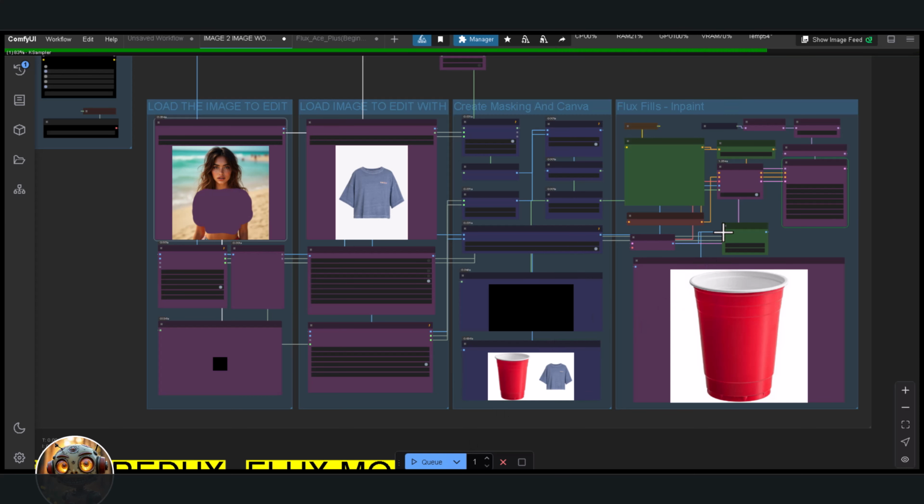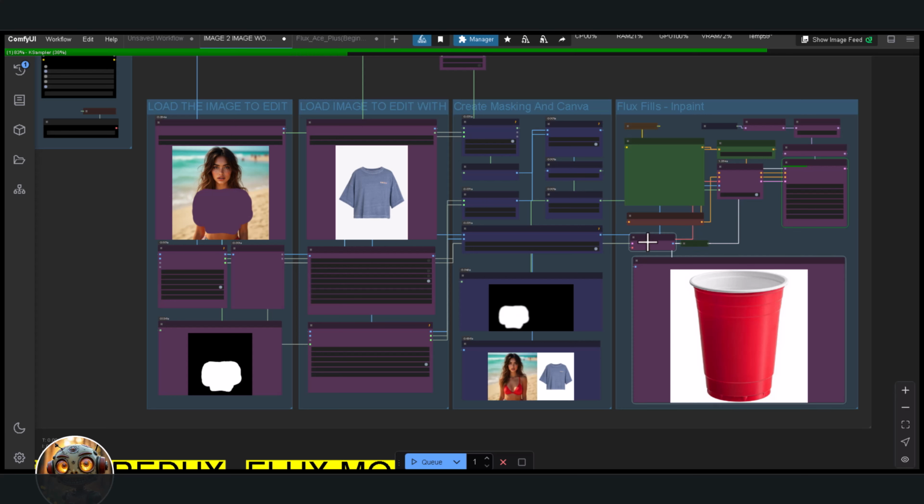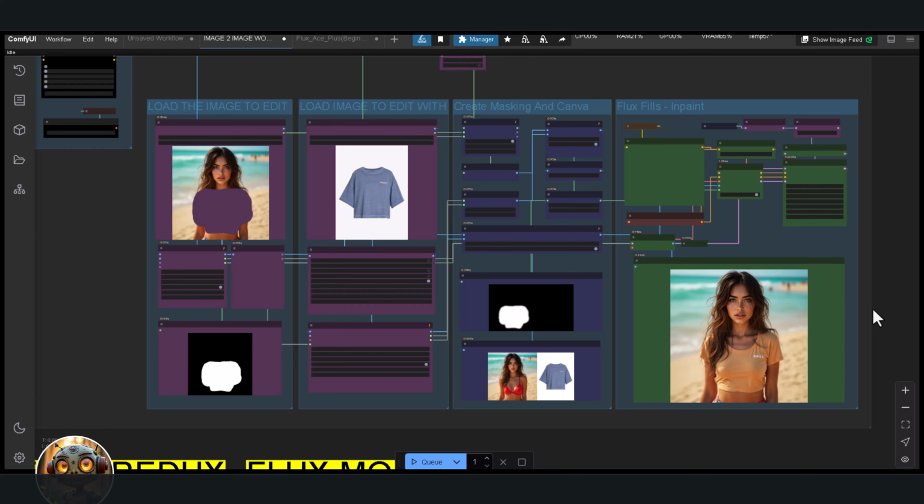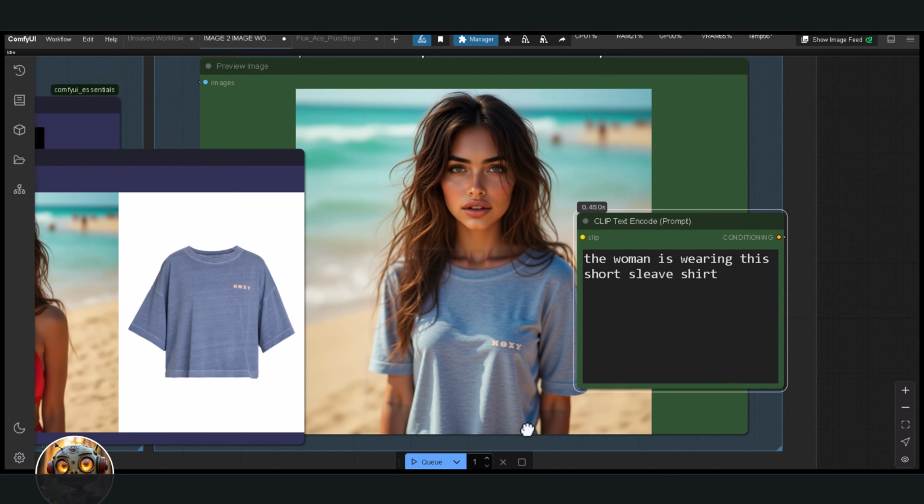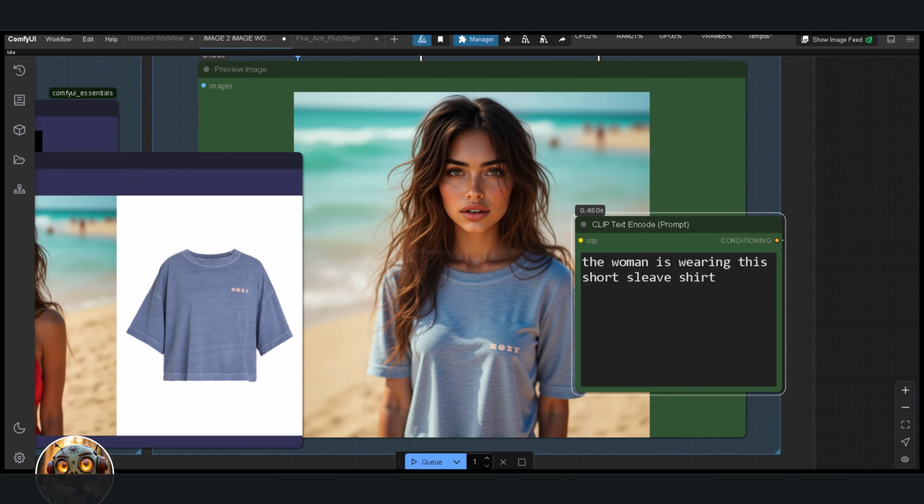A couple of settings to check before we run this. Make sure you're using the fill model, set masking to 2, and bump the CFG to 50. That might seem a little high, but that's just how FluxFill seems to like it. Alright, let's see what we get. Yeah, like I said, when it works, it really works, and when it doesn't, you get this. But let's try again. This time, I'll add a bit more detail and specify that I want a short sleeve shirt. And there we go. That's exactly what I was going for.